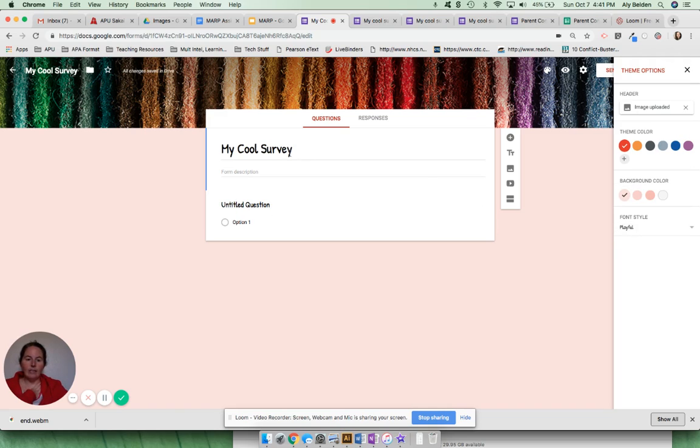Once you have that set up, then you want to start adding your questions. You could add a description here. If you wanted to explain the purpose of the survey or directions for completing the survey, you could type that in here. If you don't type anything there, when you are on the actual survey-taking side of things, that part does not show. So if you don't put anything there, it looks fine.